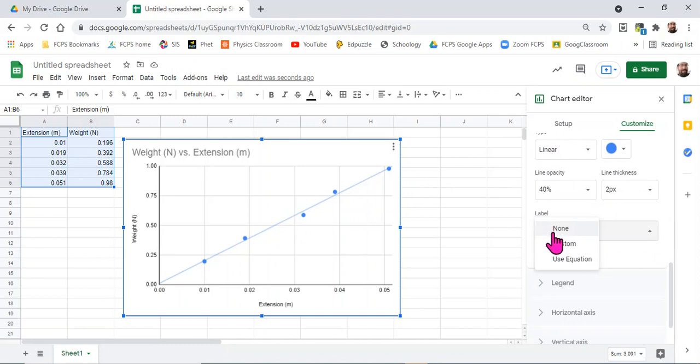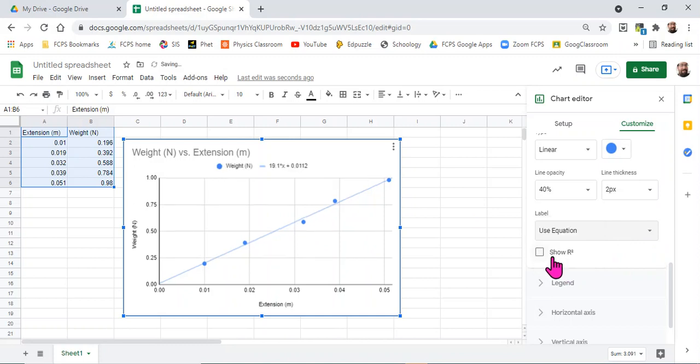And in fact, let's see what it is. Change this label. Currently, there is no label. We'll put on use equation. Oh, look at that. That's great. It is a y equals mx plus b, right? Yes, it is, but should it be? And you say, what are you talking about? Well, it was preset to do linear. Should we have done linear?